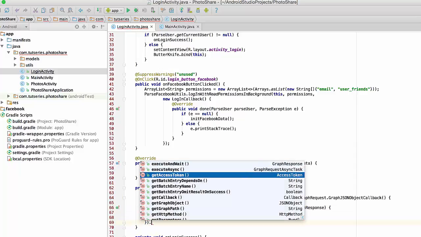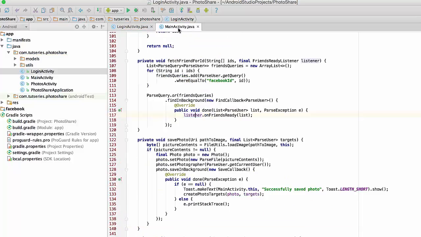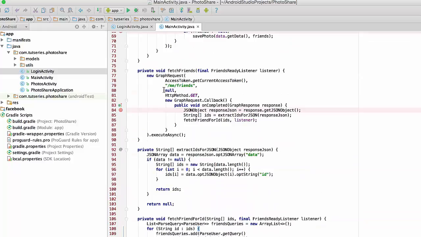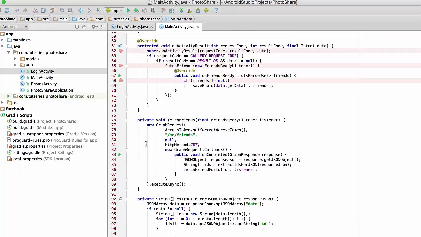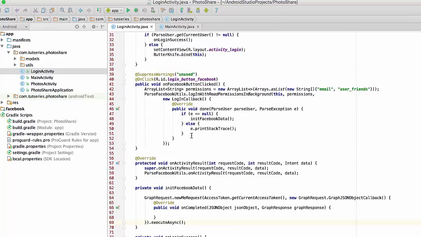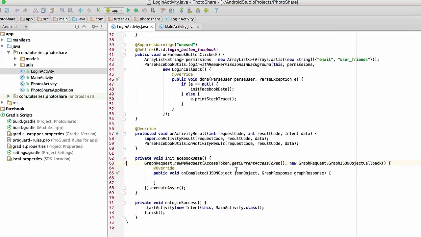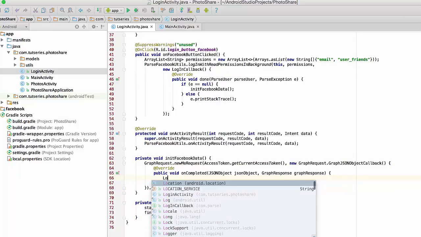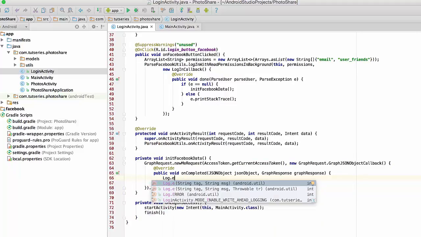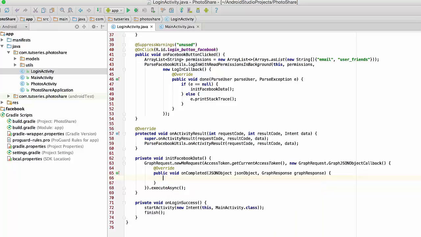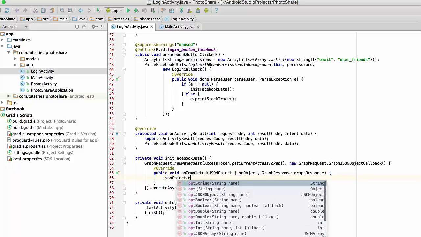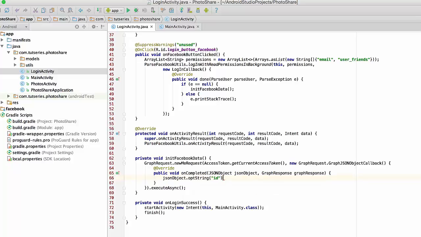Do we need to do anything else? I think we need to call execute async. Let me double check that by going up here. Yeah, so we create the graph request, and then we do execute async. Let us log some of this data. Or no, just for simplicity's sake, I already know that it's in opstring ID string Facebook. You guys are just gonna have to trust me on this. It's already in there.